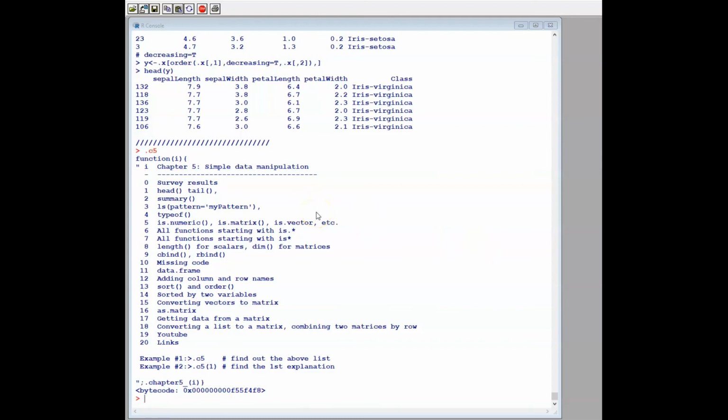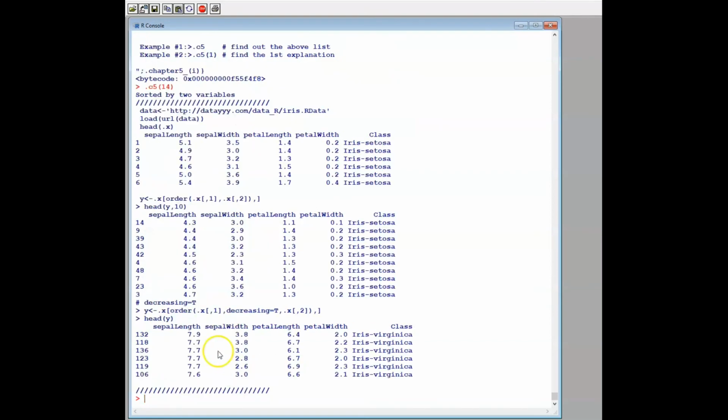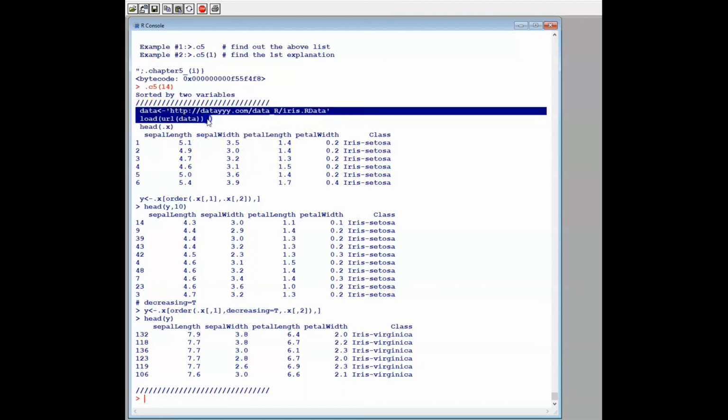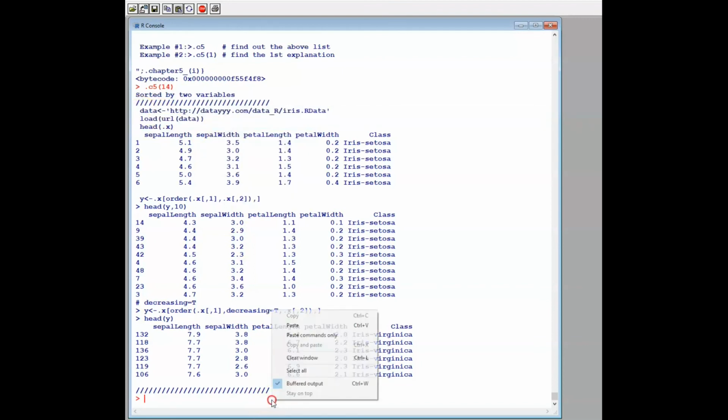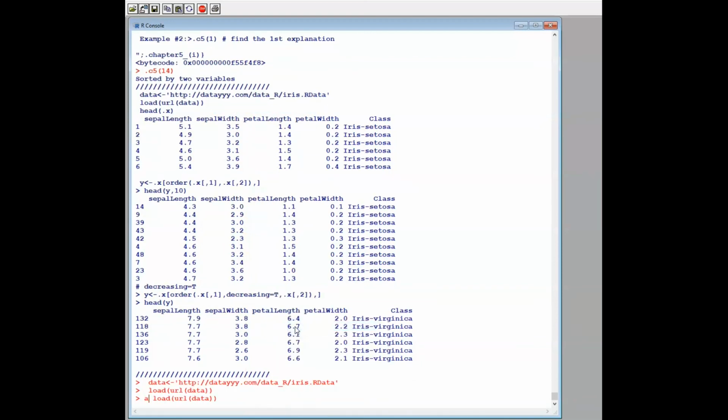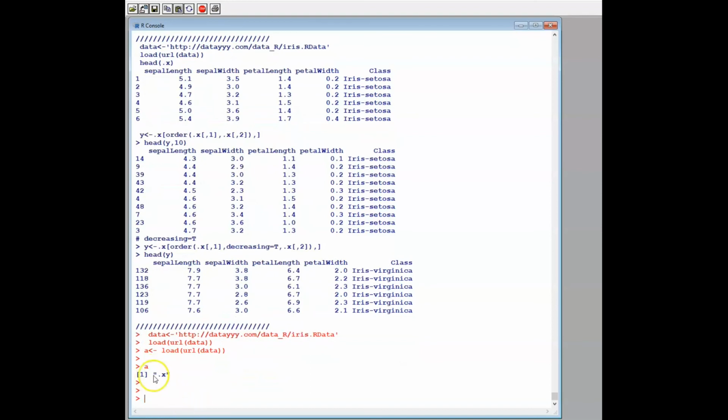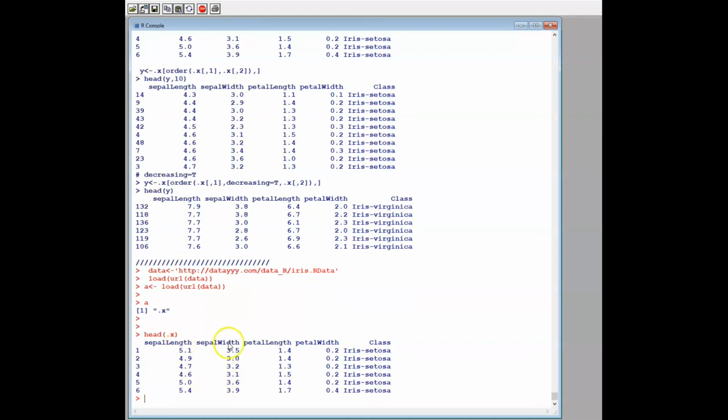Now let's look at how to sort a data set by two variables. We load the famous iris data set, and again let's download it and assign it. Then we know exactly its data structure. Let's look at head. We have the variables one, two, three, four, and the last one is the class.